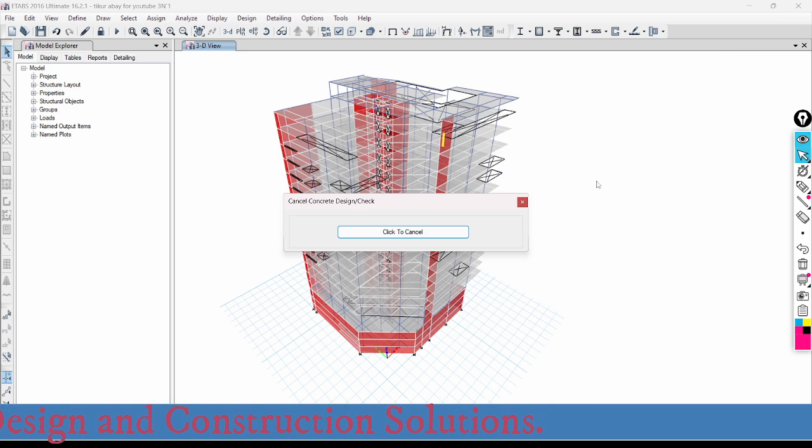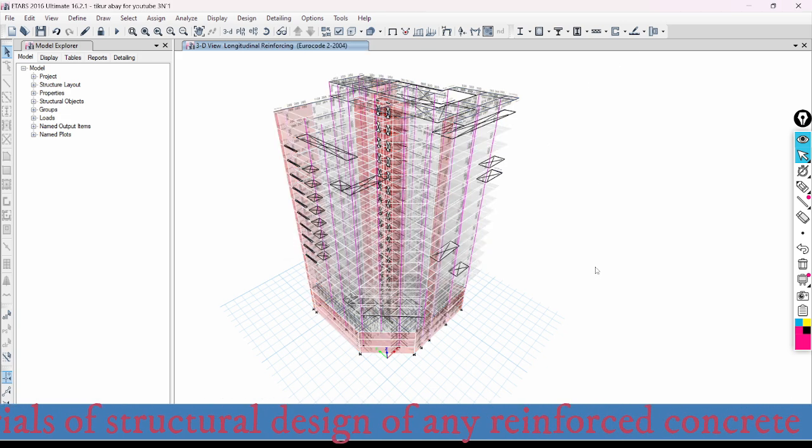If they are not passing the design, we need to revise our sections. If all the design sections are adequate, then we can export all the floor forces to CSI SAFE for the designing of slab. So this design incorporates all the design combinations that we have defined before now. Let me check whether all the sections passed or not.